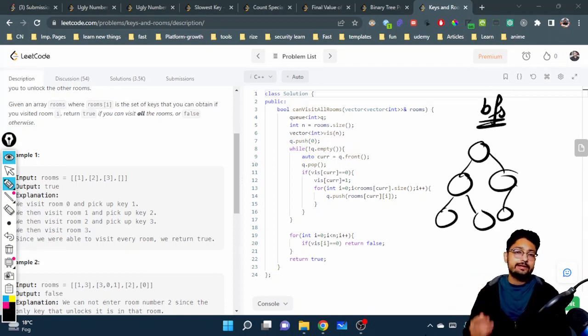You also have to maintain which rooms you have already visited, so that you do not revisit the same room, because these are like bi-directed edges: you can go to this room and from this room you can go back to the earlier room, so it might lead to a deadlock.